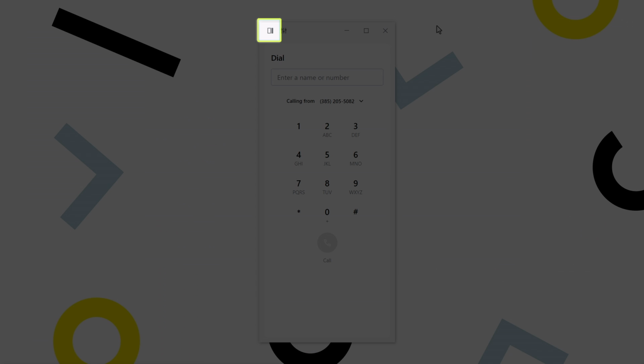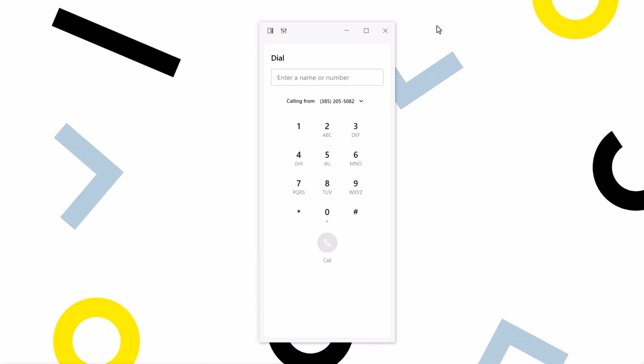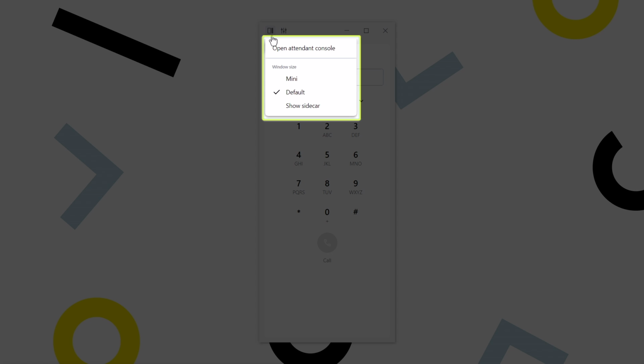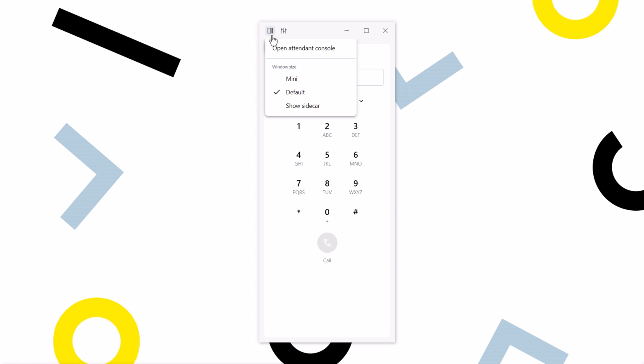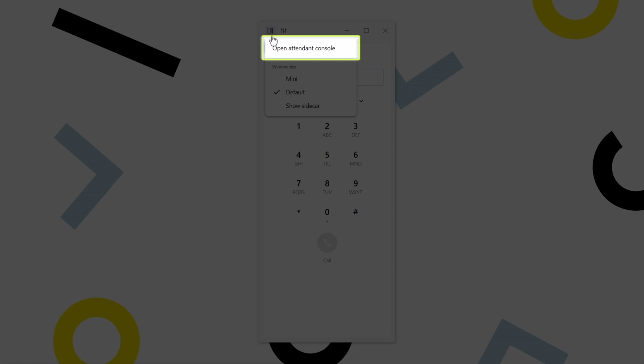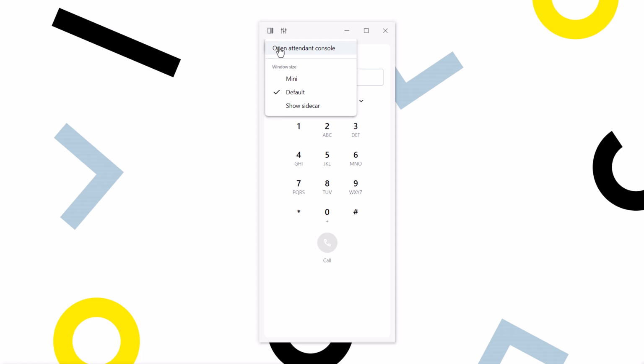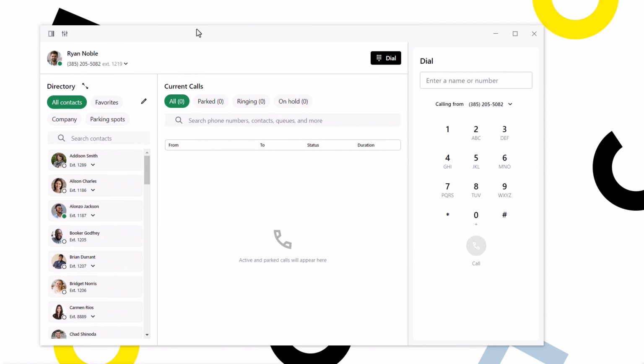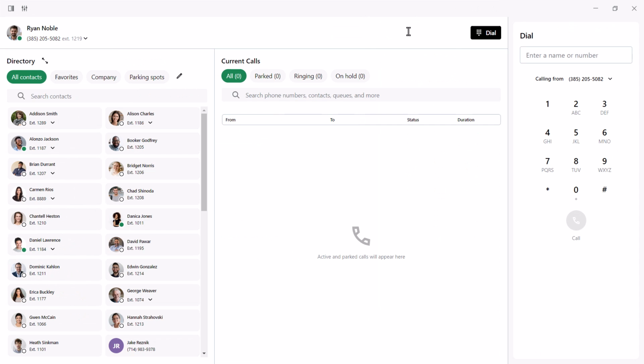Click the window option, which is in the top left corner. Here we can select the size and options we want for the softphone. Select the Open Attendant Console option. This new view takes up much more space on the screen, and we can maximize it to fill the entire screen. The screen is now separated into different sections, and I'll discuss each. I'll even demonstrate how you can customize the screen further.